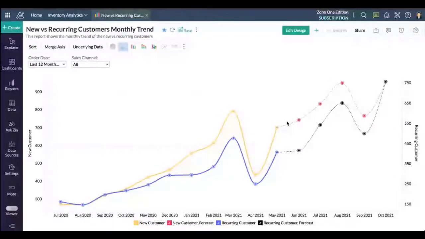So these dotted lines that you see here are your forecasted new and recurring customer count. The red dotted line that you see here is your forecasted new customer count, and it looks like it's showing a positive trend for the next few months till August 2021. So this might directly translate into sales. This means as online retailers, it's important to maintain adequate stocks. And then you can see a dip, that's the forecast for the month of September.